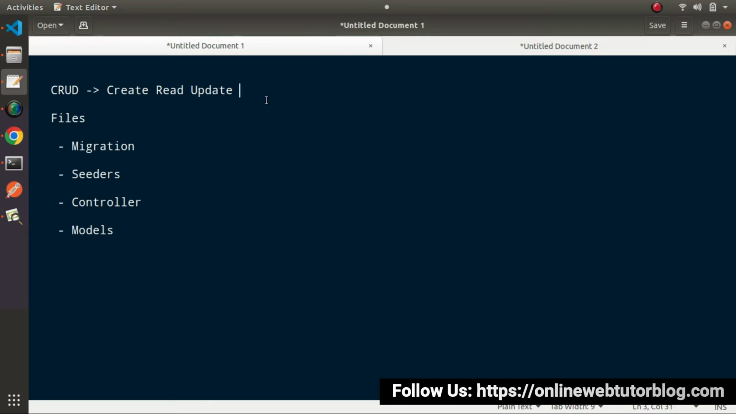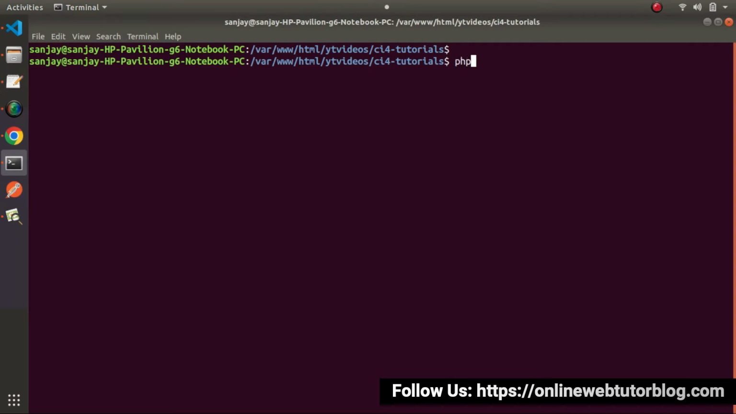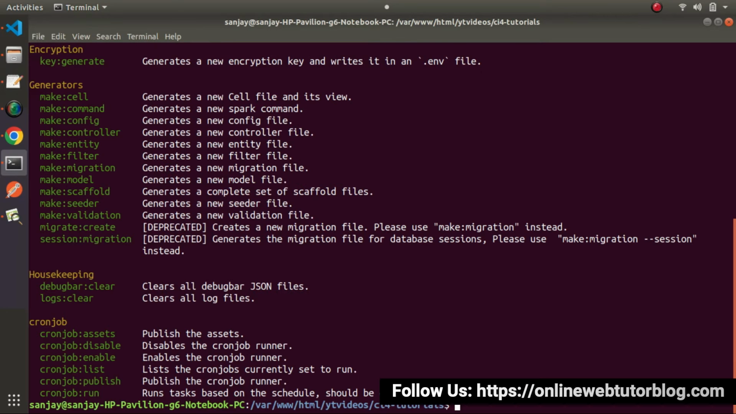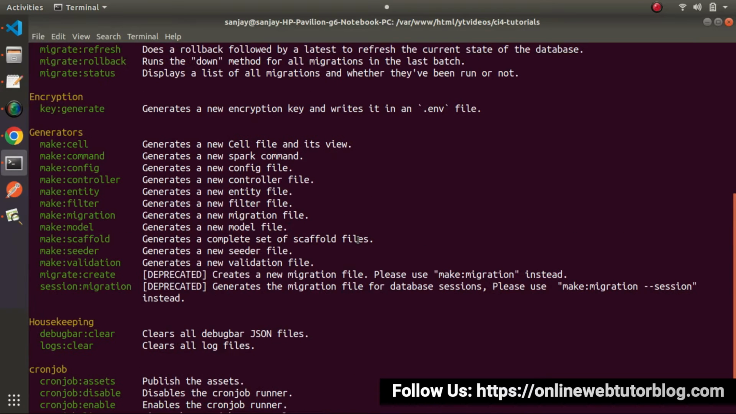From here we have removed delete. So from the overall discussion, it means if we are creating a CRUD based system inside CodeIgniter 4, we need all these files. To create all these files, as we know inside CodeIgniter 4, we have a rich set of Spark CLI commands. If I go to the project terminal and type php spark, we can see all the command list.